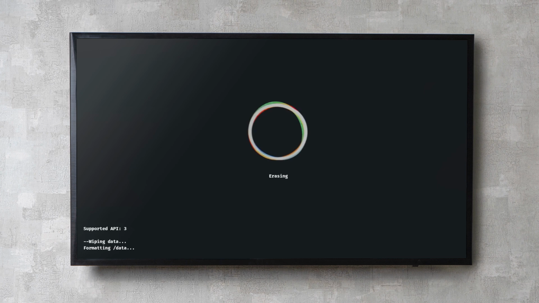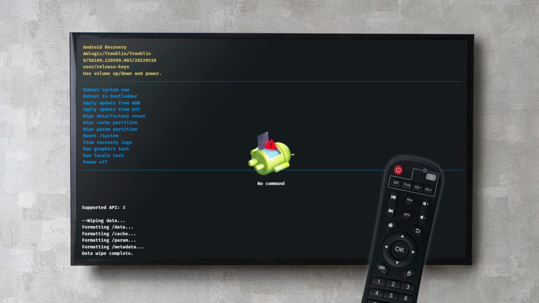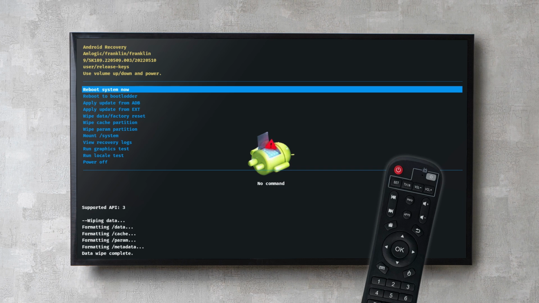The following screen will display as the data is being erased and formatted. Once the device has finished erasing, the recovery menu will show again. Select Reboot System Now with the remote.